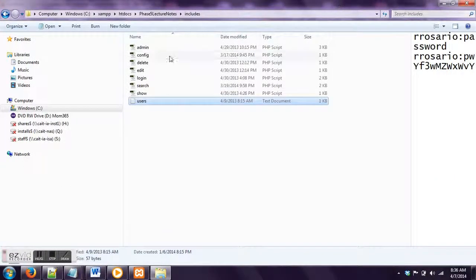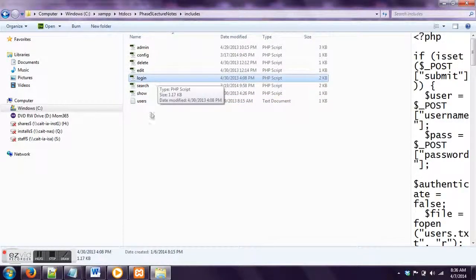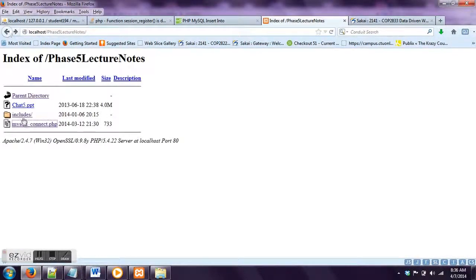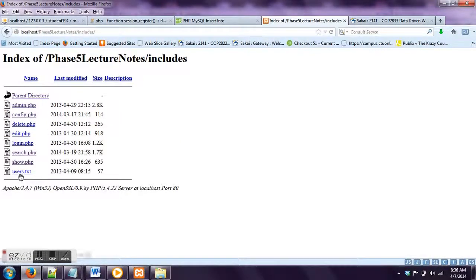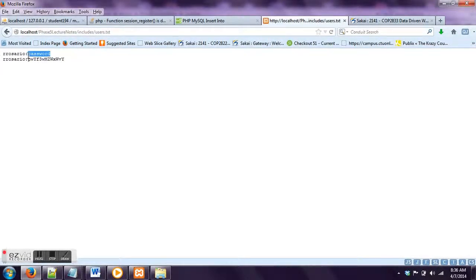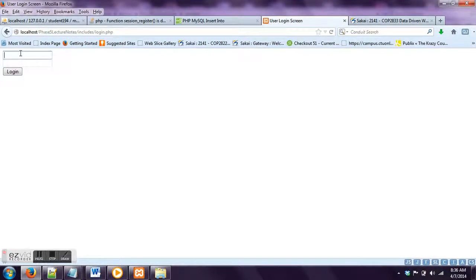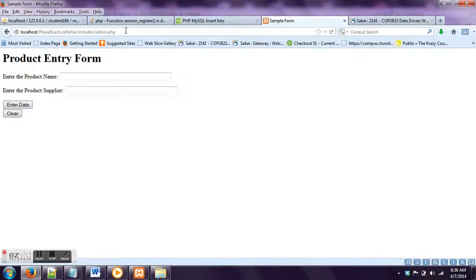Now, the users file is going to be used to store the username and password that is used to gain access to the welcome page of my screen. For phase 1, you're going to see under users.txt I have a username and password. When I go to login, I can type in Rosario, and I can type in the password and log in, and it does give me access to my welcome screen, or my admin.php, which is my equivalent to my welcome screen.